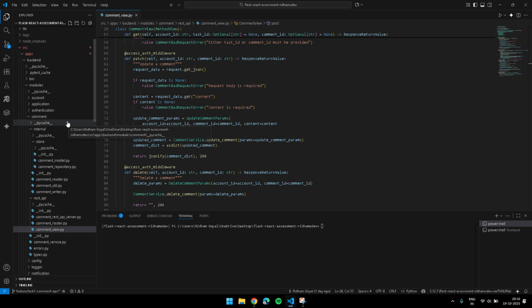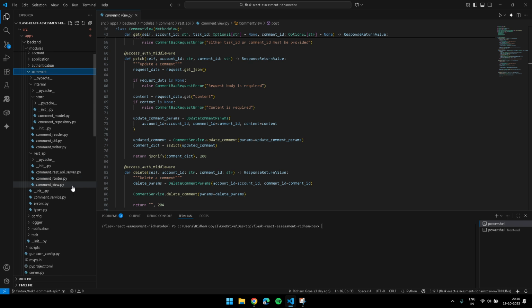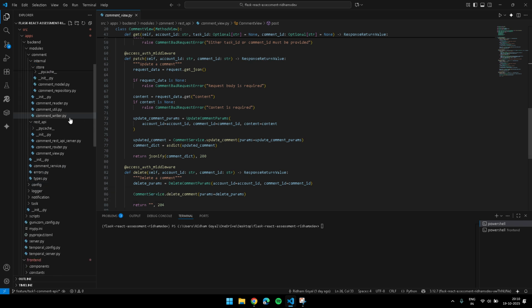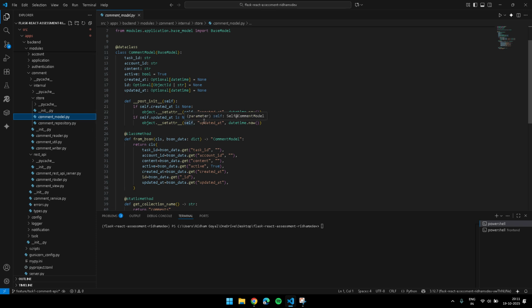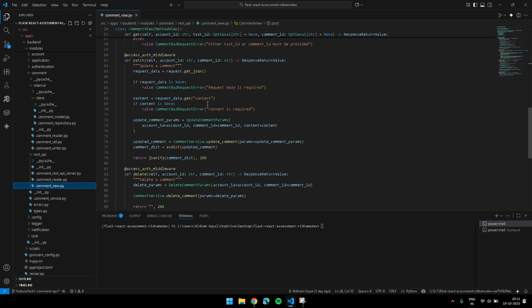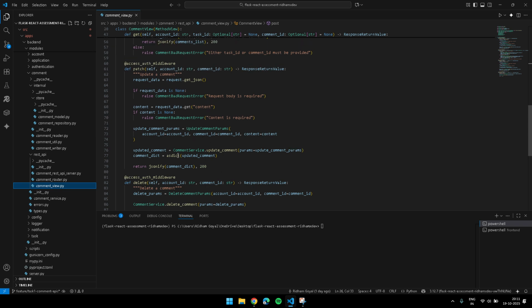So here is my comment module. This is my comment model. This is the MongoDB model with fields for task ID, account ID, content, parent comment ID, active, and timestamps. And this one is my comment view. This one is my request which I am sending, like the post request, put request, or patch request.